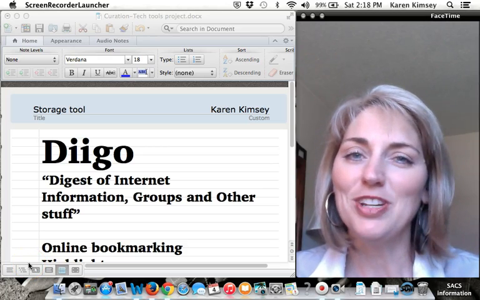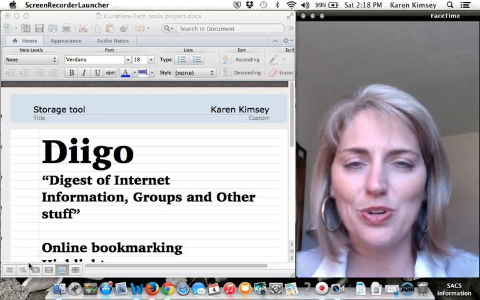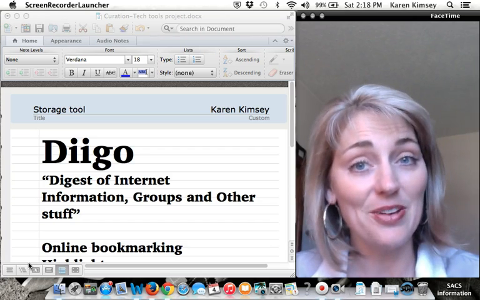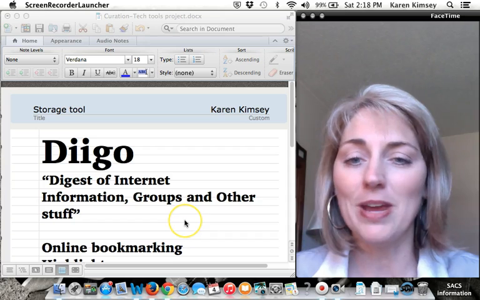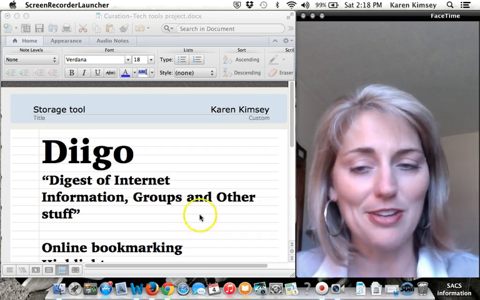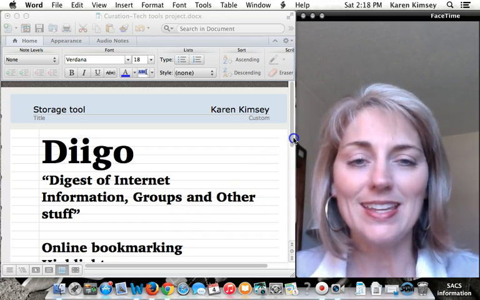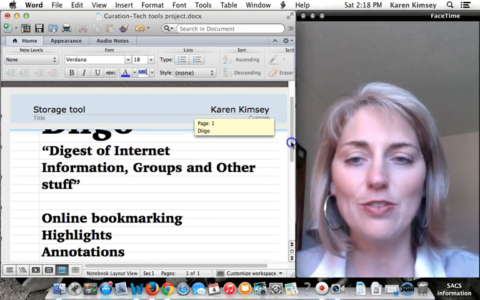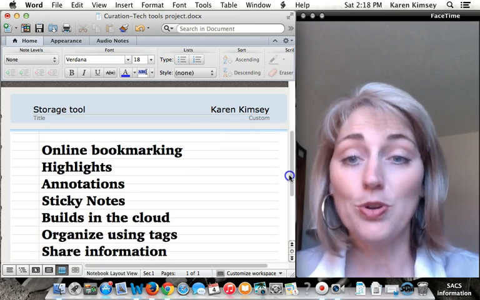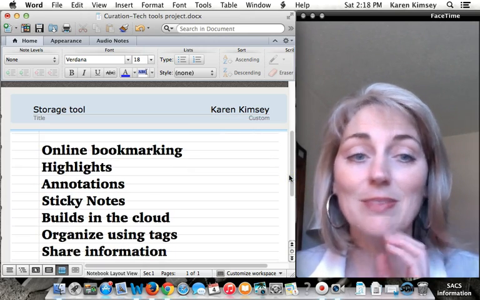Hi, today I'm going to show you a neat online storage tool called Diigo. Diigo stands for Digest of Internet Information, Groups, and Other Stuff. And what it is really very simple. It's just a tool that allows you to go through your online information and bookmark.